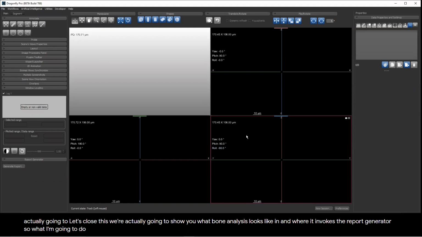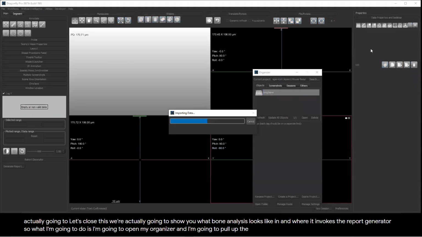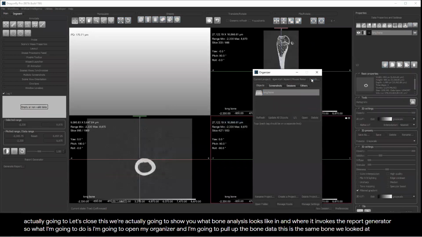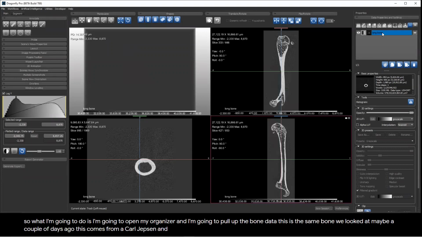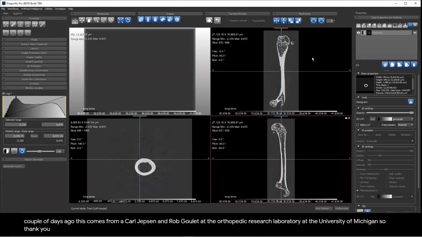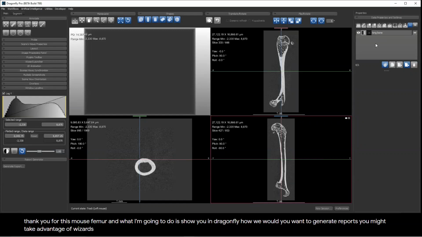So what I'm going to do is I'm going to open my organizer and I'm going to pull up the bone data. This is the same bone we looked at maybe a couple of days ago. This comes from Carl Jepsen and Rob Goulet at the Orthopedic Research Laboratory at the University of Michigan. So thank you for this mouse femur. And what I'm going to do is show you in Dragonfly how when you want to generate reports, you might take advantage of wizards, which walk you through particular workflows.